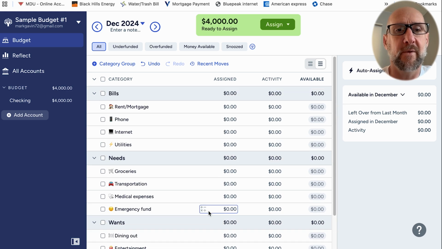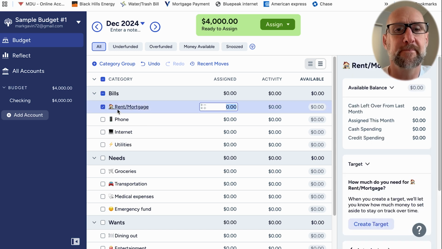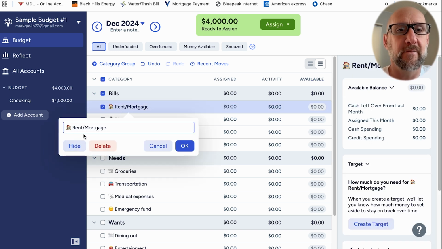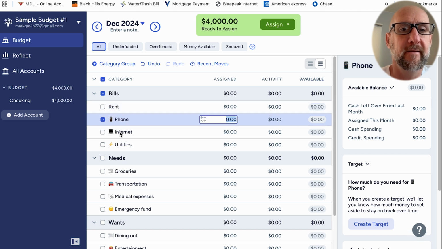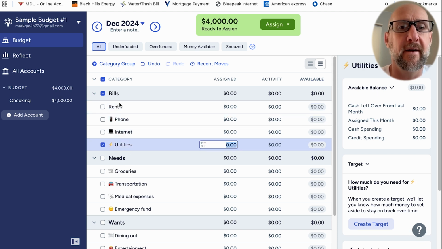Now these categories, one thing I don't like about this is I hate these emojis over here. I don't like these emojis. So, instead of taking time going through and deleting each one of them, we're just going to put in here rent. Sorry. Okay. So that's how you change them, okay? Phone, internet, utilities. All right.